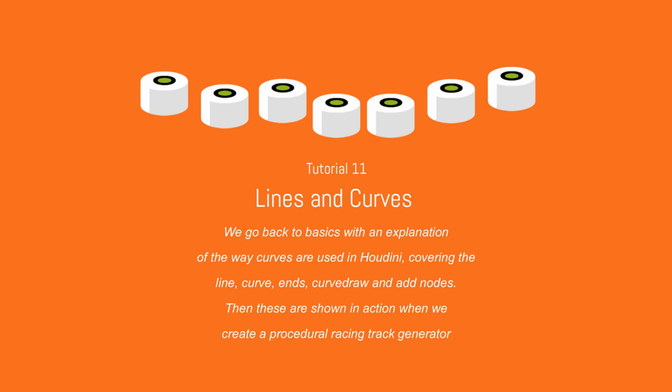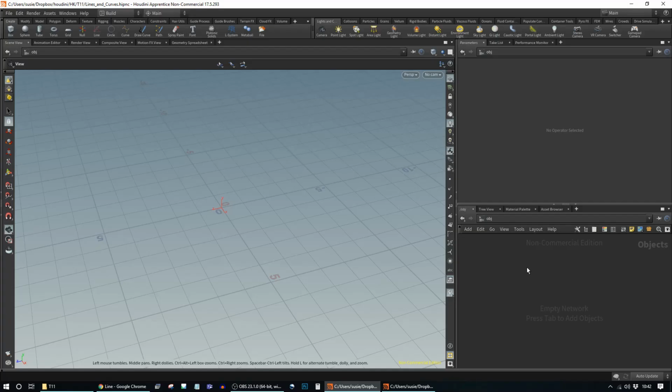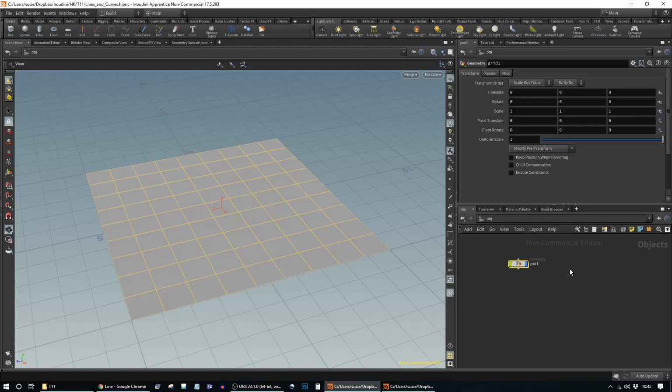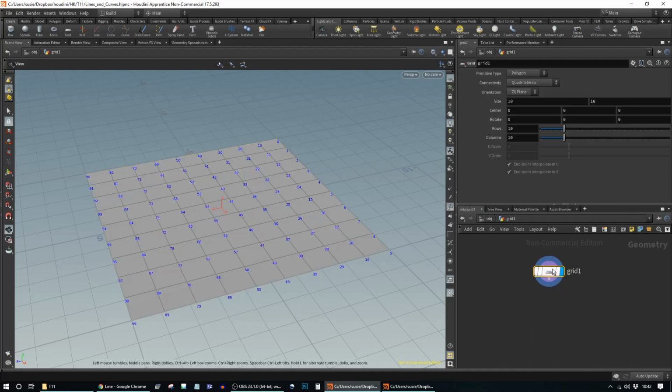First of all, I want to talk about how curves actually work in Houdini and the difference between curves and edges. So I'm going to drop down a grid object. Something that you may already know about Houdini is that Houdini doesn't explicitly have edges as a component. So if you're used to working in another 3D program, you would probably be familiar with the idea that you can build your geometry from vertices, polygons and edges.